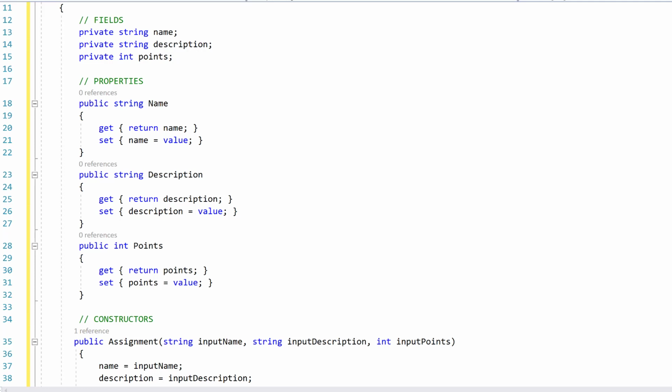Also remember, you cannot set fields to default values. You must do that either through a parameterized constructor or after you create an instance of the struct, you can assign values to properties, thus assigning values to fields.